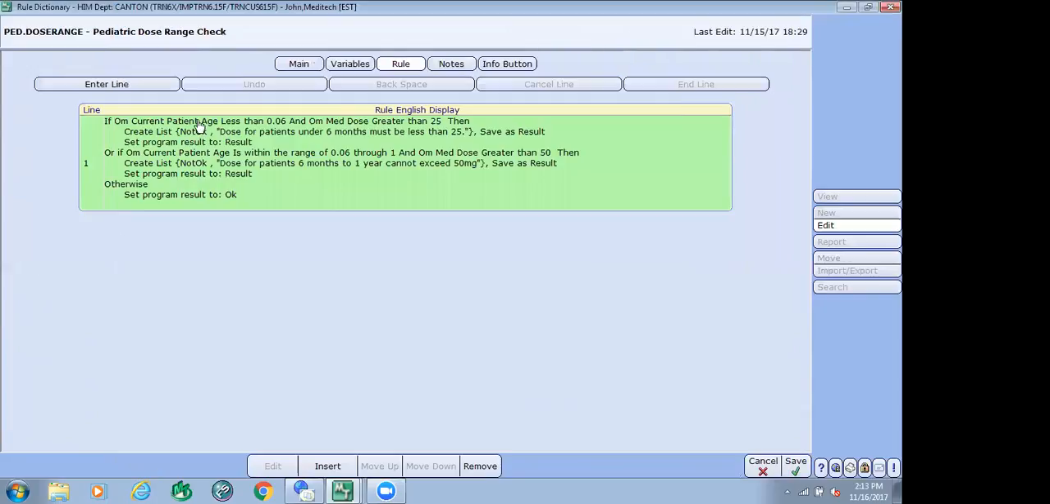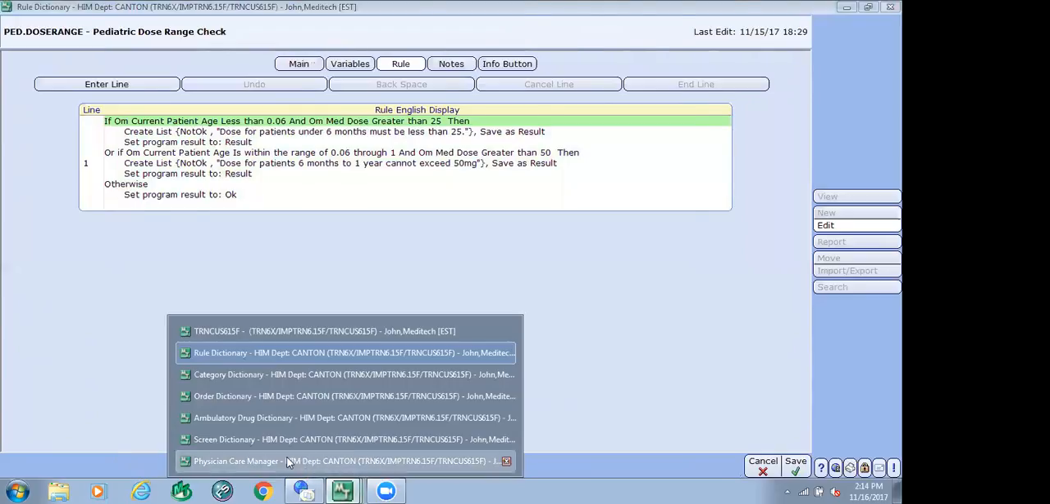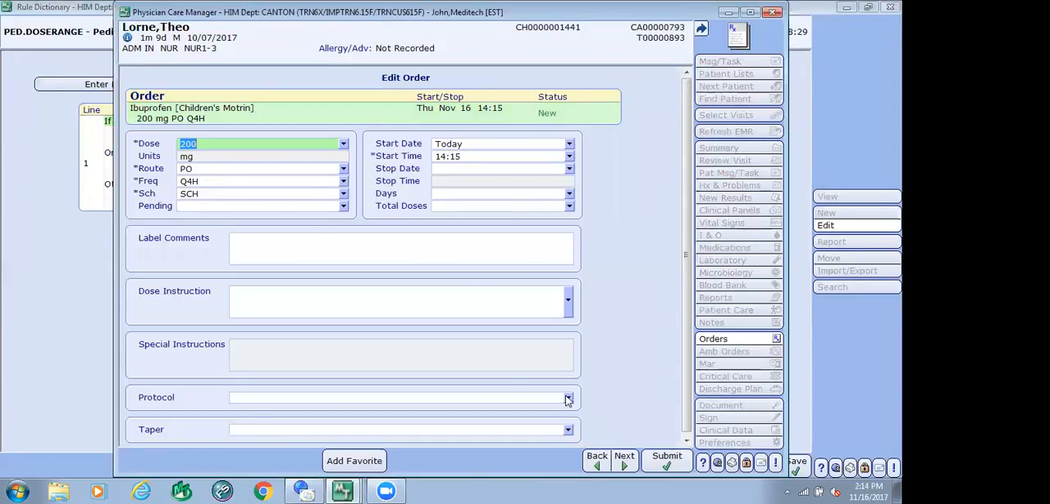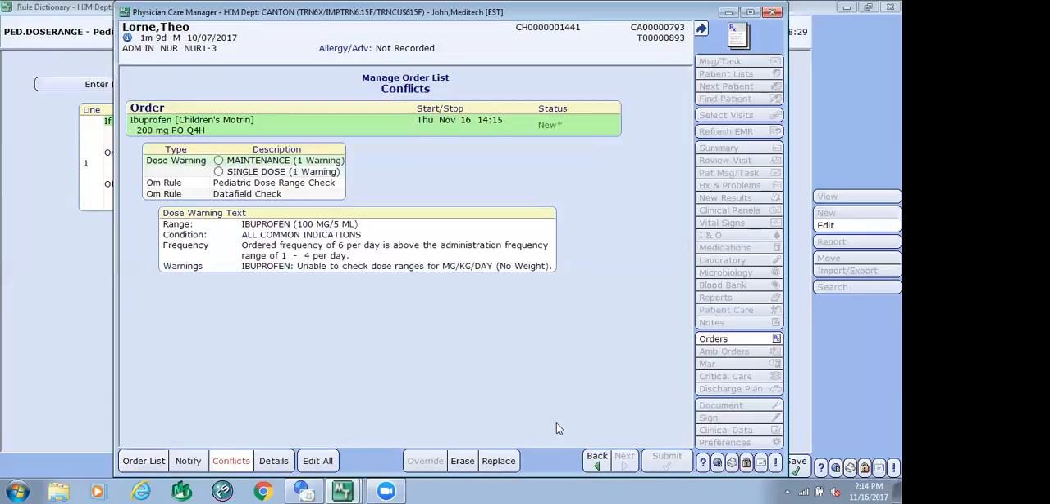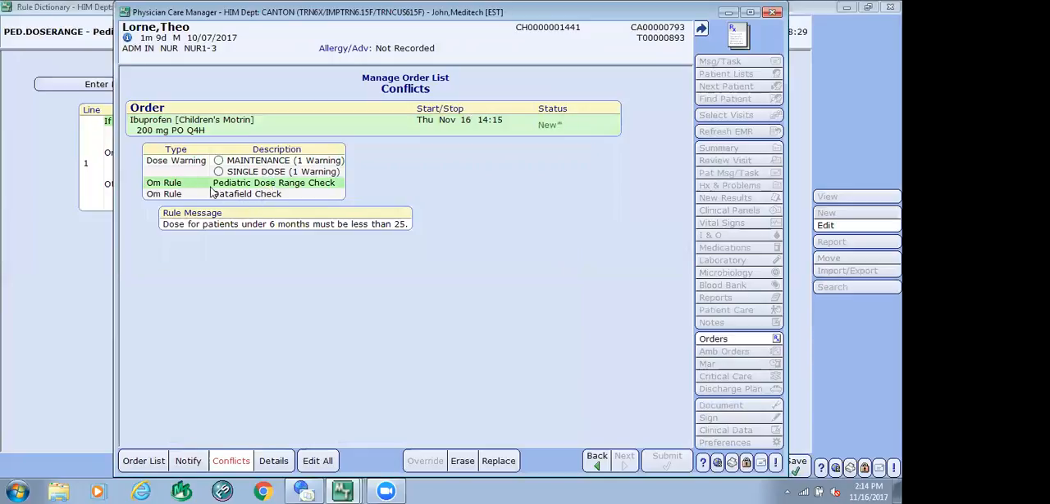So if we look at the rule logic, if the patient age is less than 6 months and the dose is greater than 25, we should get this message. So if dose is greater than 25, patient is less than 6 months, go to submit. And we get our standard dose warning that's unrelated to what we were doing in the rule. And then we get our pediatric dose range check rule. And we have the rule message, dose for patients under 6 months must be less than 25.